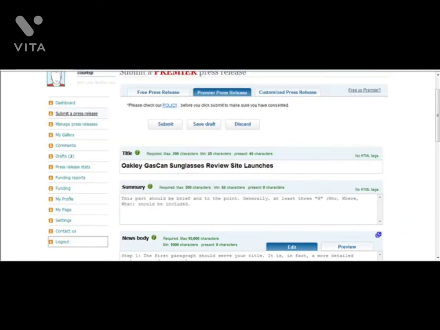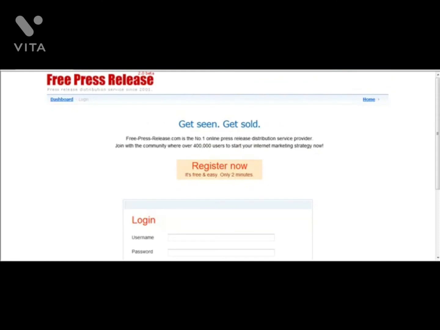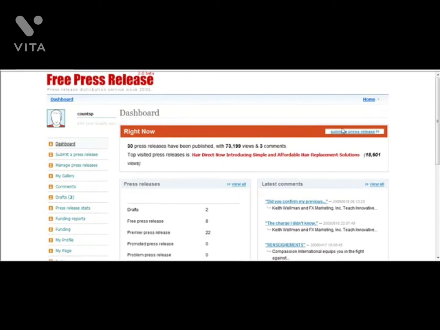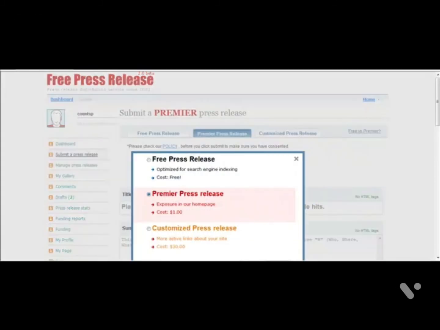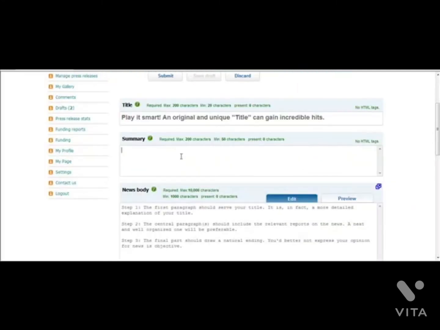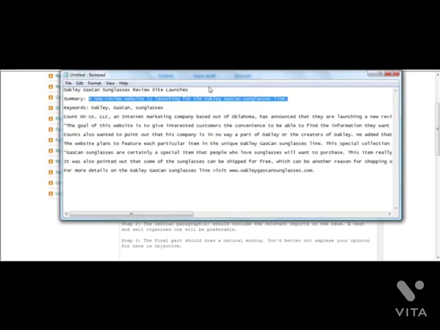Oops, that was not good. So let's go back and log back in here. So you want to log in and click submit press release, and then choose the option, so Premier press release, and then click on next. Okay, and then put in your title. So I'm putting in my summary here, and then we're going to grab the title. And again, this is why it's good to put it into like a text-based file.